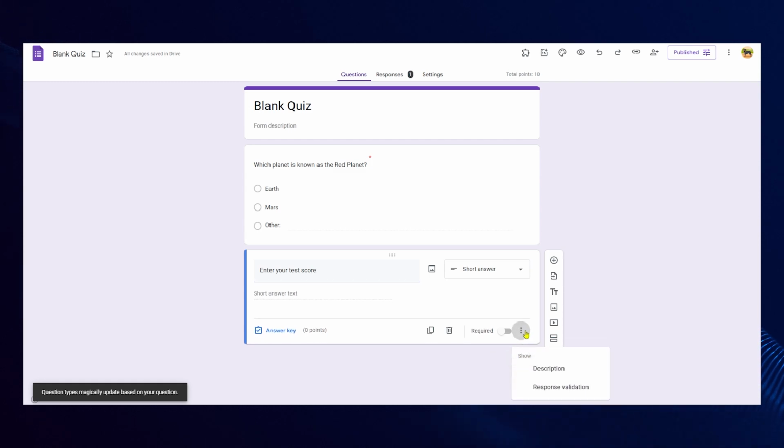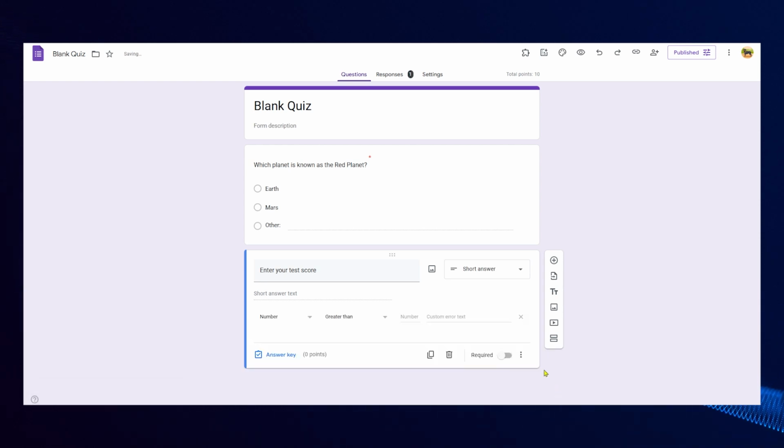Activating response validation is essential as it lets you impose specific conditions on input fields, thereby guiding responders to adhere to the format you desire. In this case, you will be instructing the form to accept only numerical data. With response validation enabled, you will notice a pair of drop-down menus that help you define the type of acceptable input and the comparative operator to use.